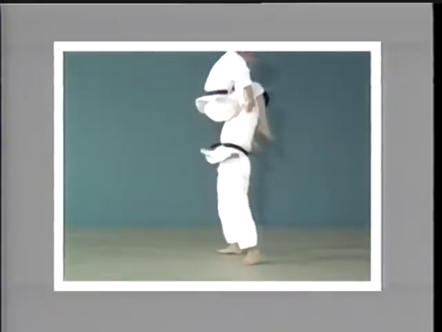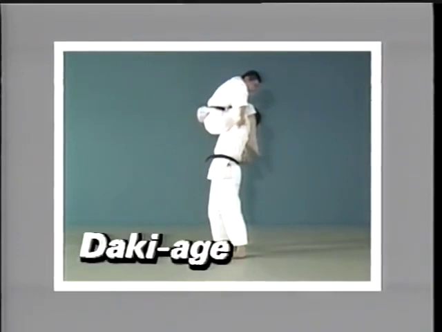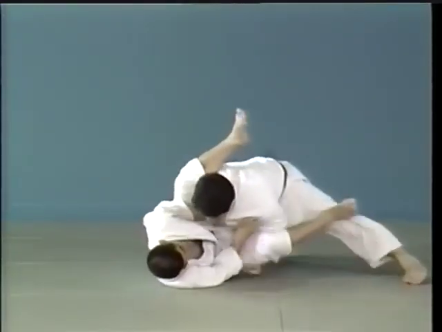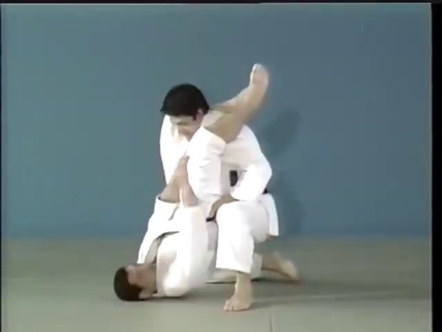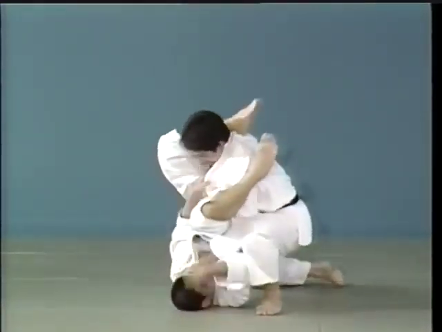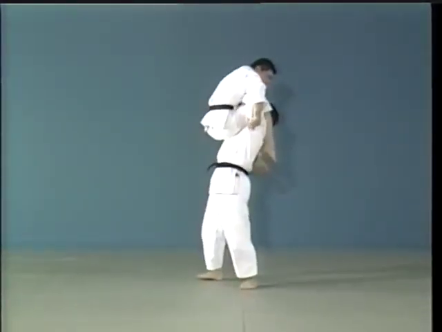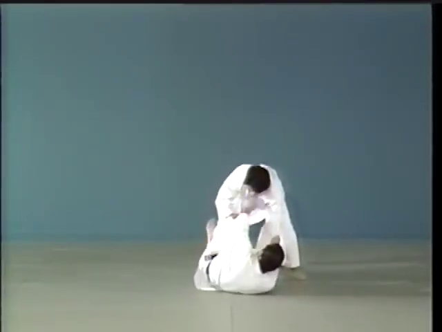Dakiage. When on the floor, you grasp your opponent's belt to make him bend over. Then, with your arms crossed, grip both lapels to bring him near. Then, standing up on both legs, raise him up at once deftly to the shoulder level.